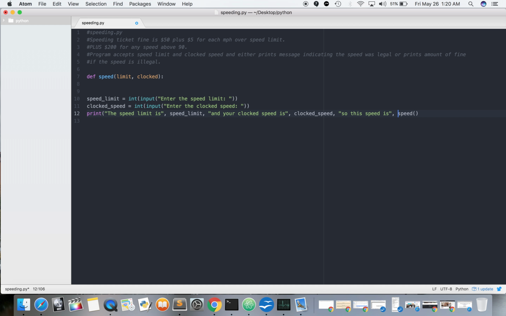So this speed is going to say legal. So let's do this. Let's do speed. It's going to be speed limit, clocked speed. All right.